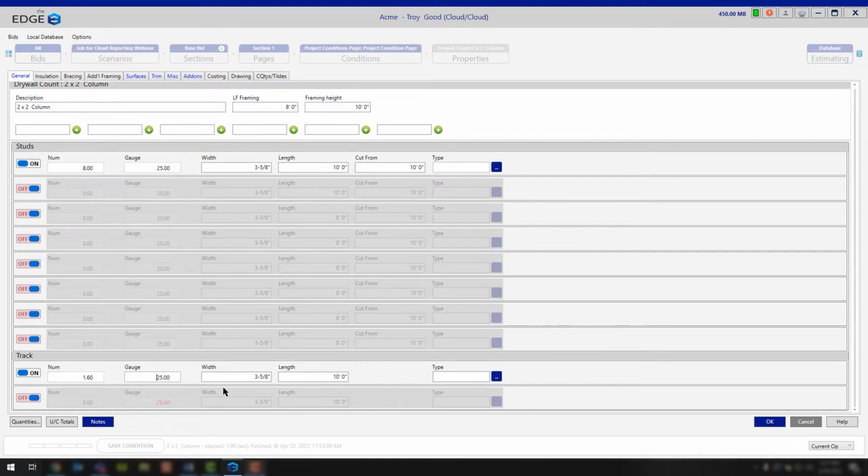Gauge is referring to the gauge of metal. Width is the width of metal for the track. Length is the length of the track that you're going to be ordering. And then again, type is your nomenclature, your SSMA code, or the flange style that you're going to be using. If you were going to be using 2 different flanges for your track, simply turn on track number 2 and populate this 1 run of each, and you should be good to go on your project.